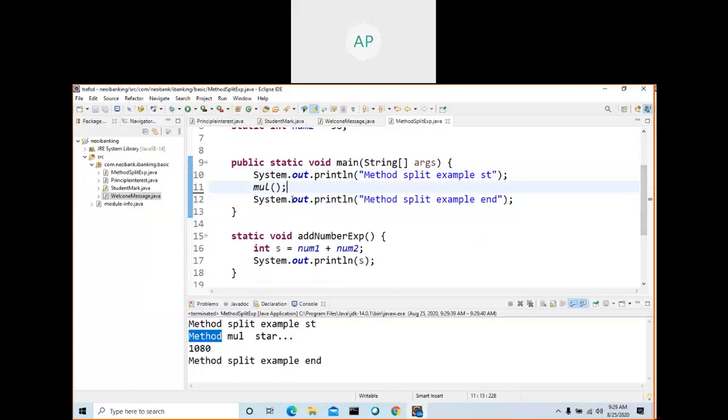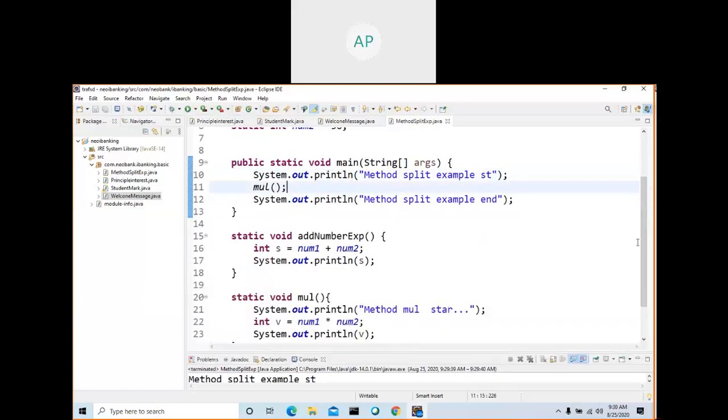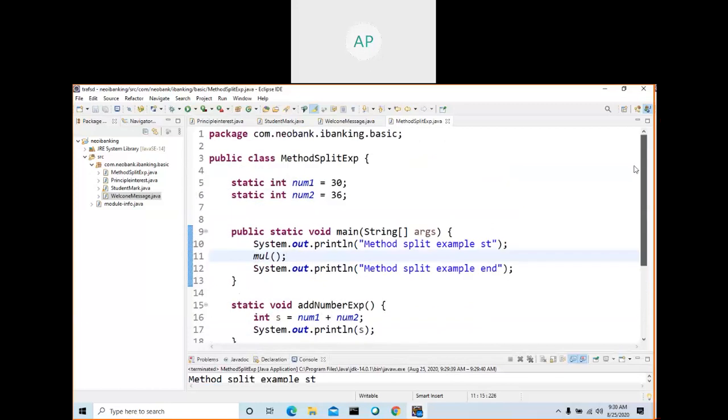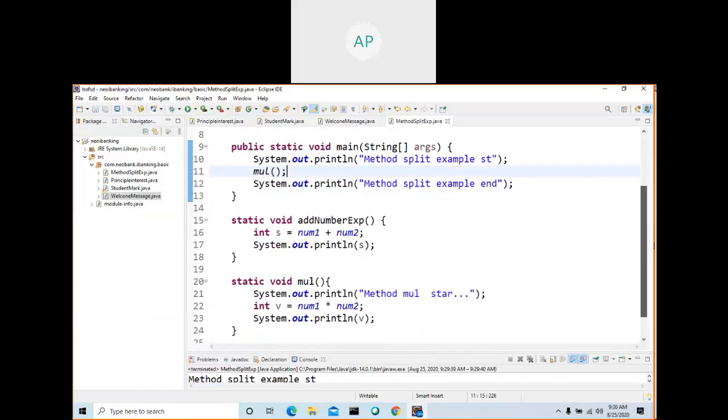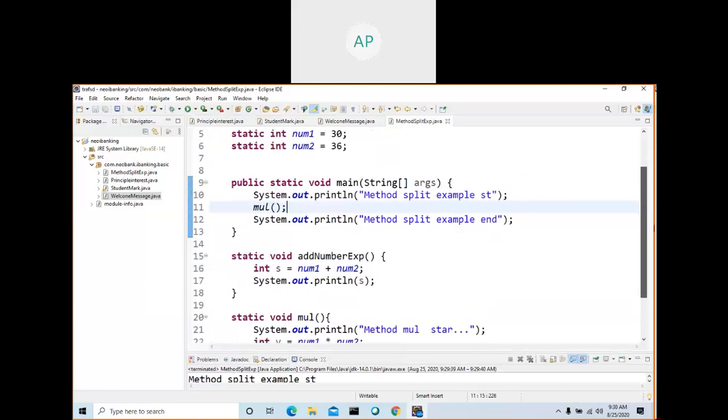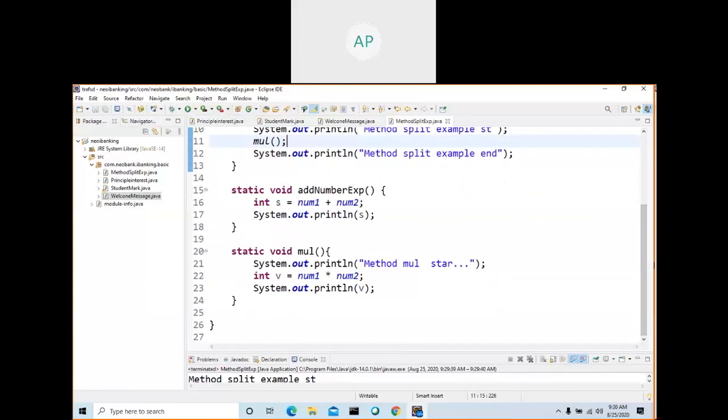See here, method split example, static method multiply split. There is no add. It is not here at all because you are not calling it. You need not call it. Now you want to do only multiplication, so you are calling multiplication. So you got some idea about the logic I wrote, and now you should have an idea how to call a method from another method.